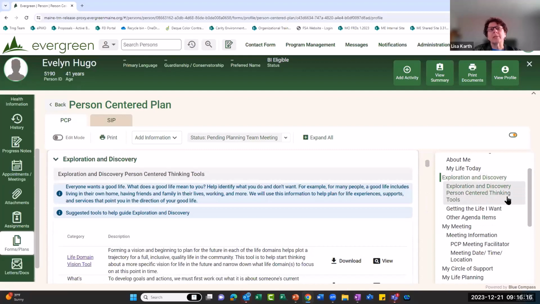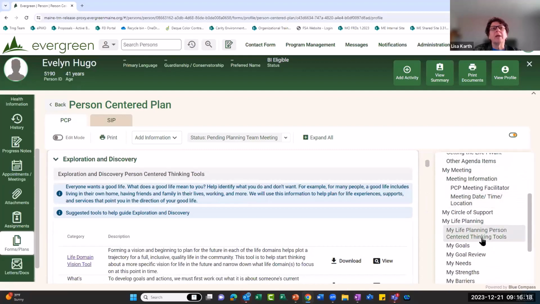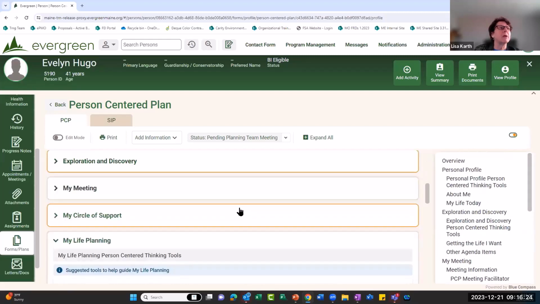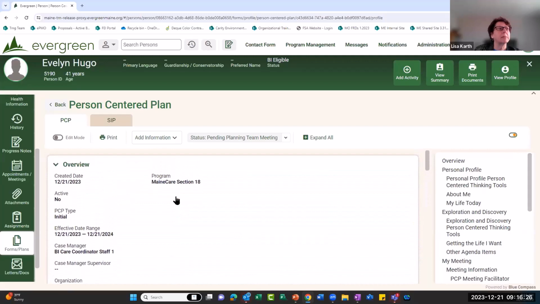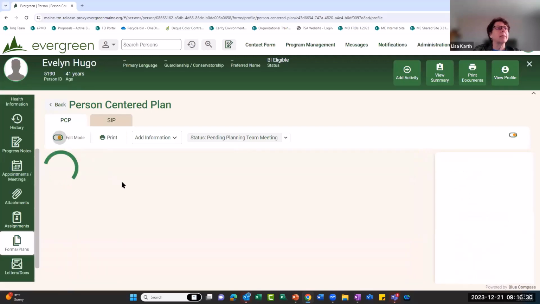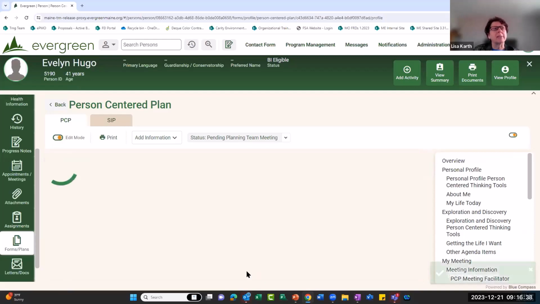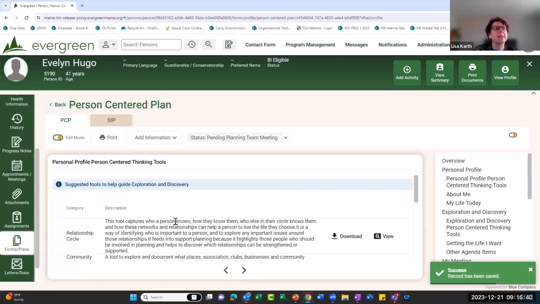They're available with exploration and discovery and My Life Planning, to name a few. So I'm just going to start at the top of this, and I'm turning on that edit mode. You can see I can change the dates here if I'd like. And I'm going to click Save and Next. They look good. I'm going to leave them as is.